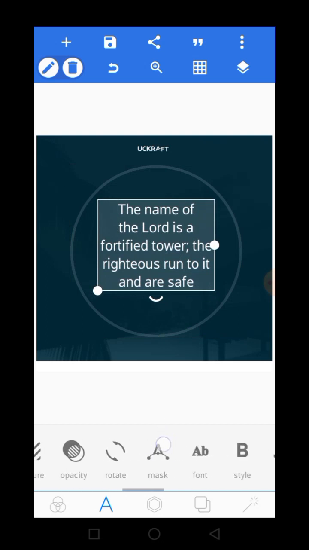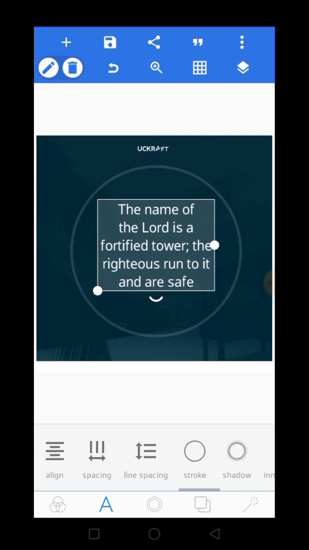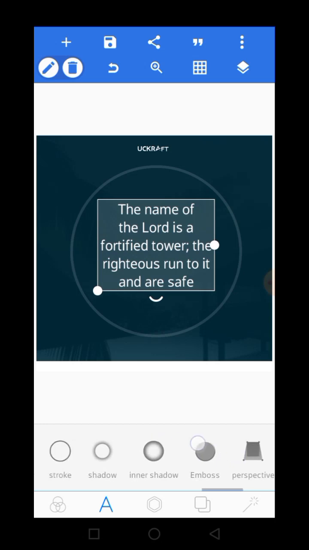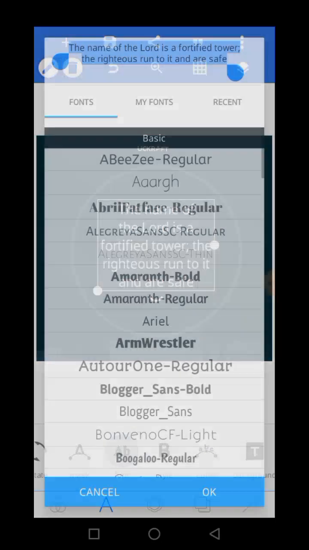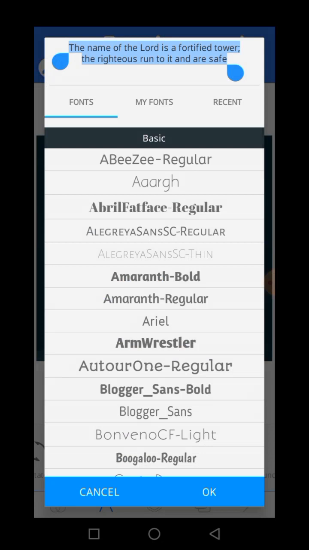So I go back, look for font properties, and change the font to something visually appealing. I'm on the font, right? I have some fonts that I've imported already.